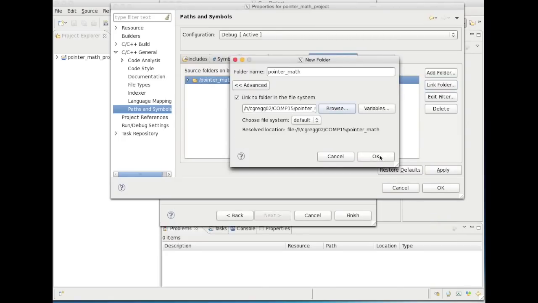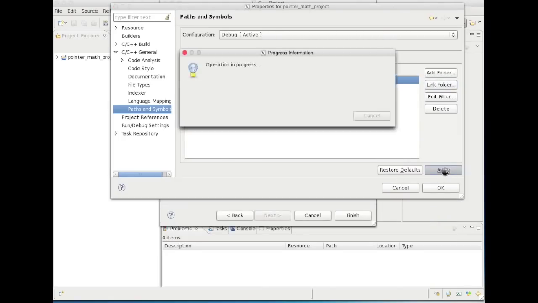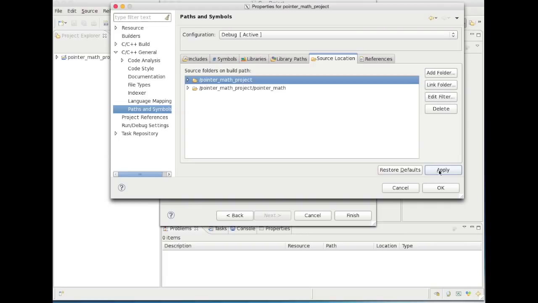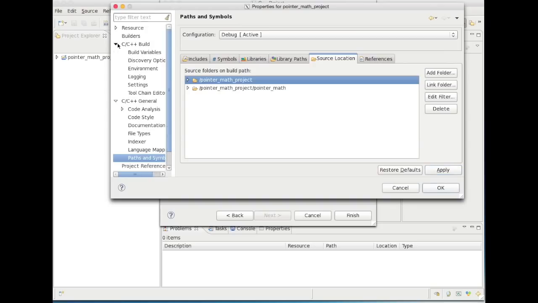So we click OK, and we click OK again, and then we click Apply. And now everybody's linked in properly. Okay. The next thing we do is we need to set up to use what we call the Clang Environment. Okay. So I click on the arrow next to C++ build, and then settings down here.